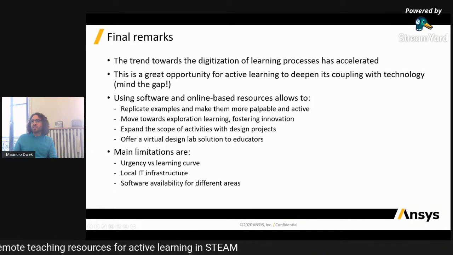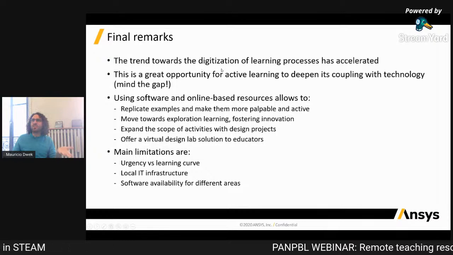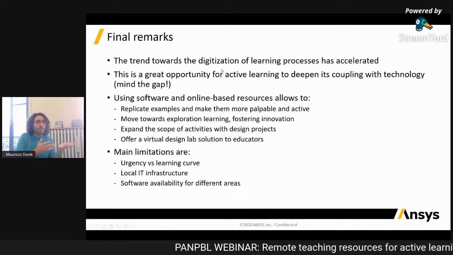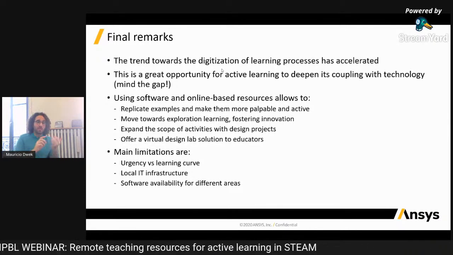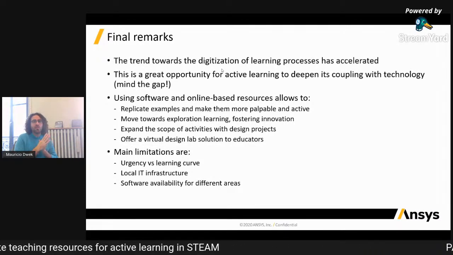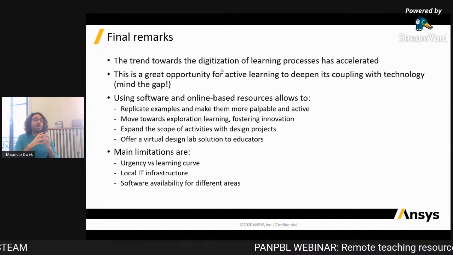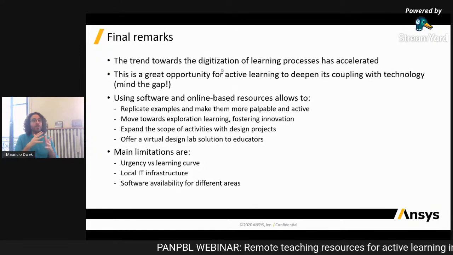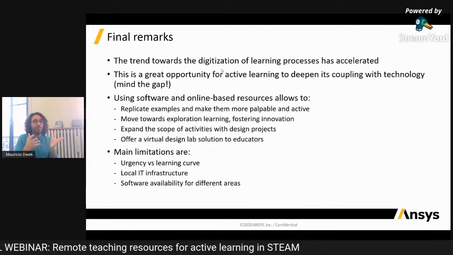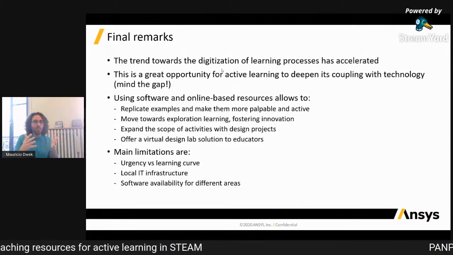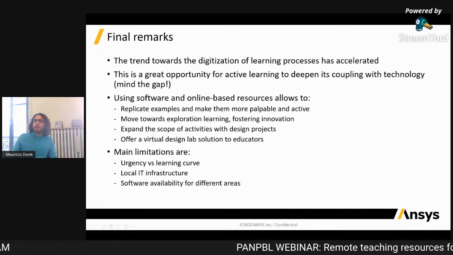And my final remarks, I would say, there's a trend towards the digitization of learning processes that was already ongoing, but has been accelerated this year. This is a great opportunity, obviously, for active learning to deepen its coupling with technology, but we need to be aware of the technology gaps as well. So where available, this could be very practical, very good in many aspects.